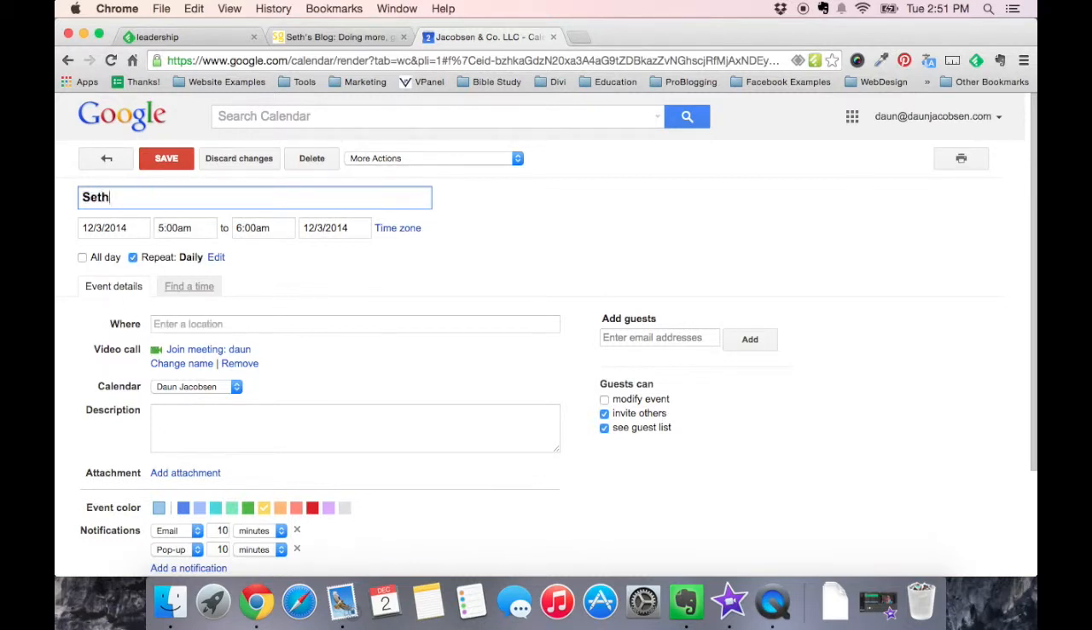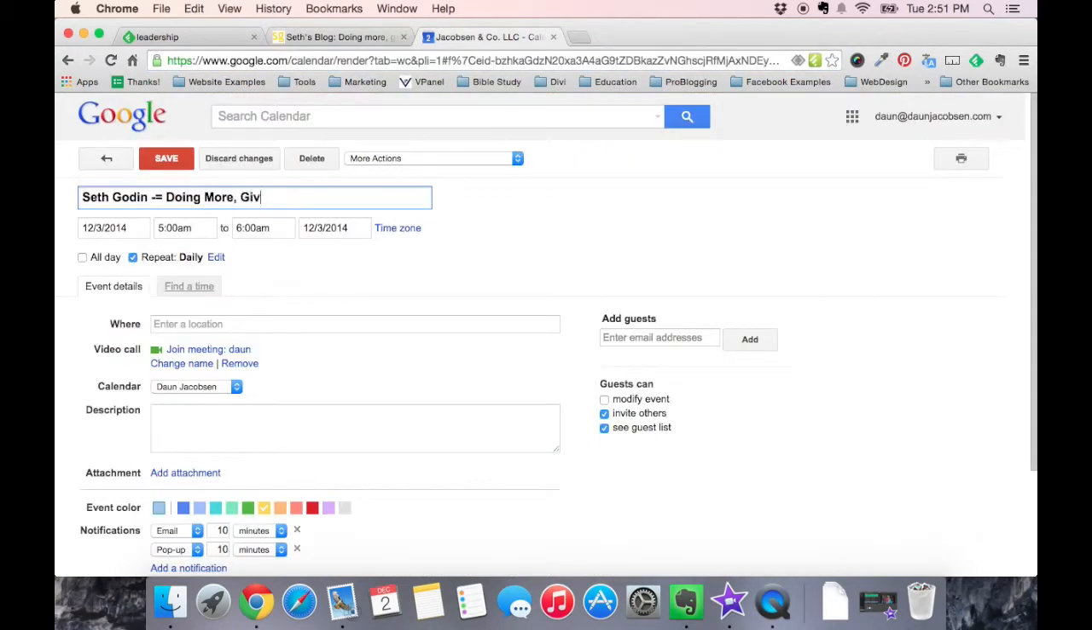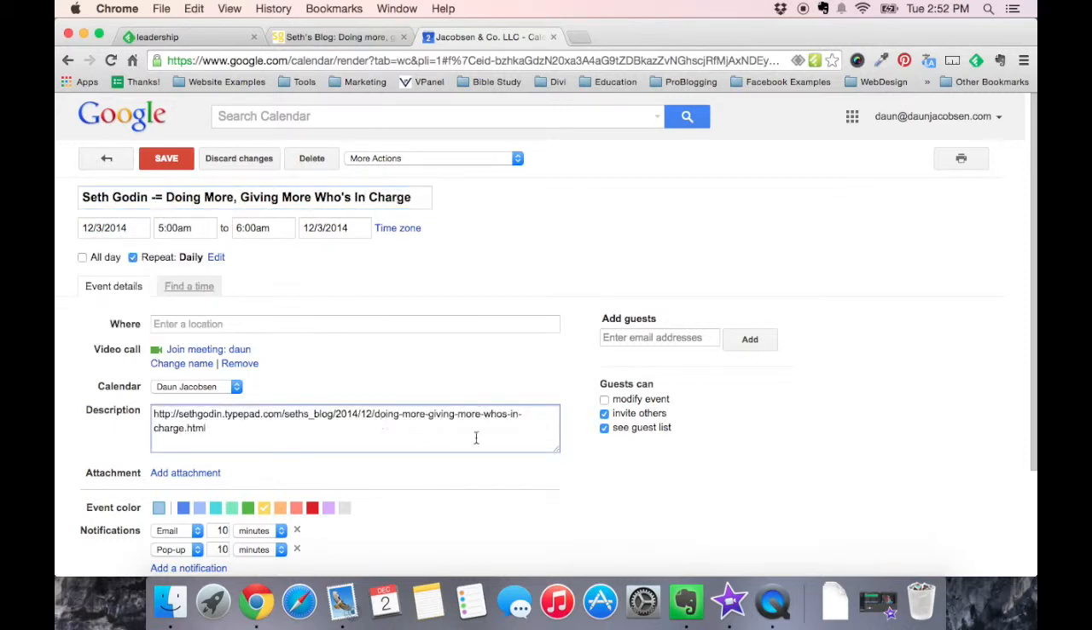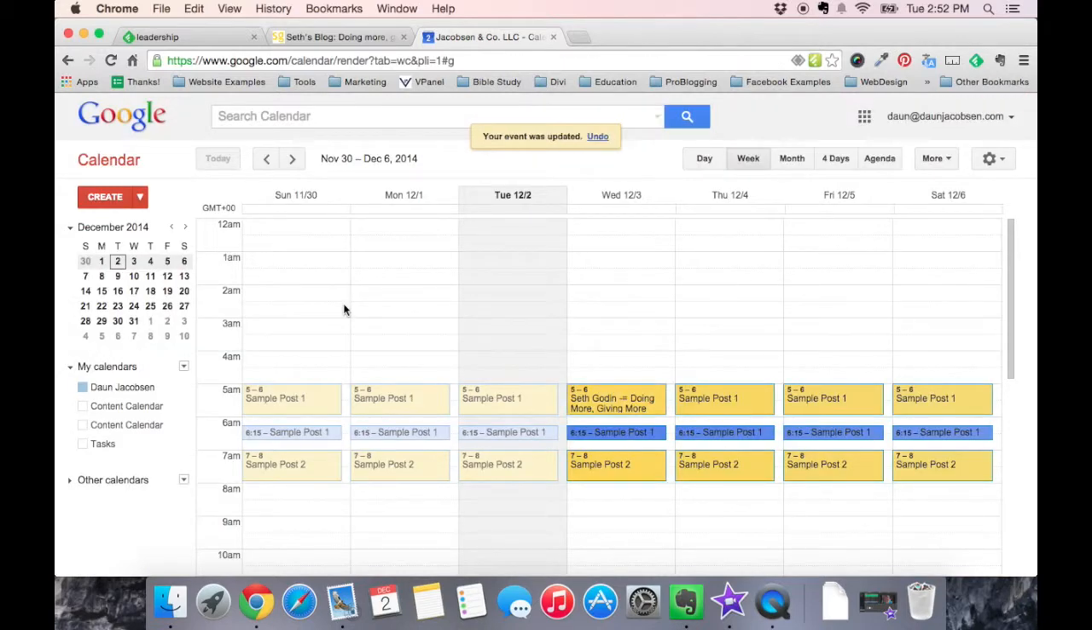This is Seth Godin, doing more. What is the name of that? Doing more, giving more. Who's in charge? And what I would do is in my description, go ahead and put the URL, and then that is saved. So I'm going to save that only for this event. And then you'll see right there that you'll have your content all lined out for the day according to what it is that you wanted to put in there. And that is how to use a content curator.